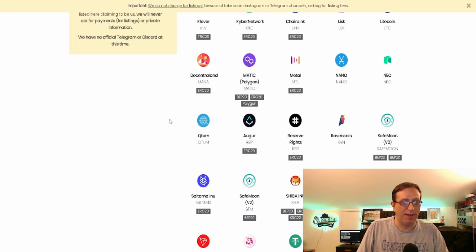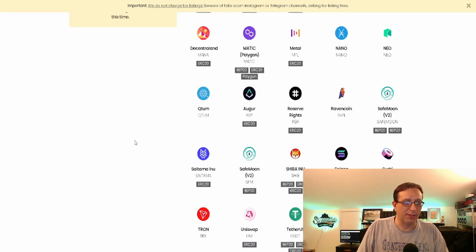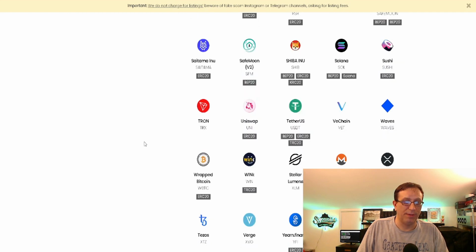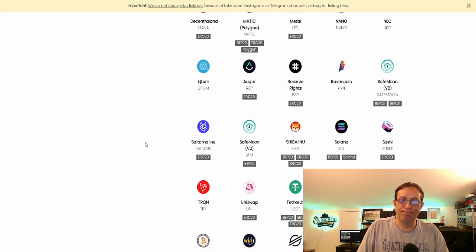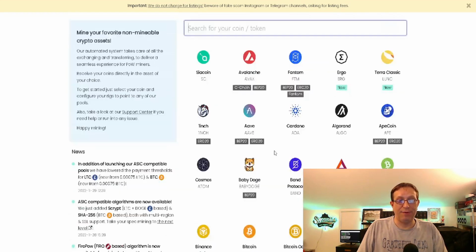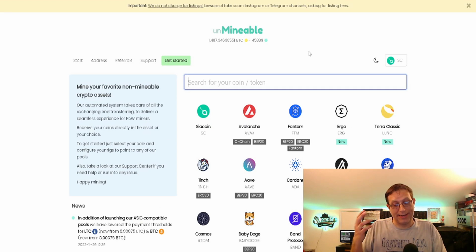Decentraland, that's a gaming one. Of course, Matic, which is a great one there. Let's see what else is in here. They've got a couple good ones in here. Yeah, so just a thought. If you have some ASICs and you're getting amazing electricity rates, this may be where you head to. So that's just a thought.